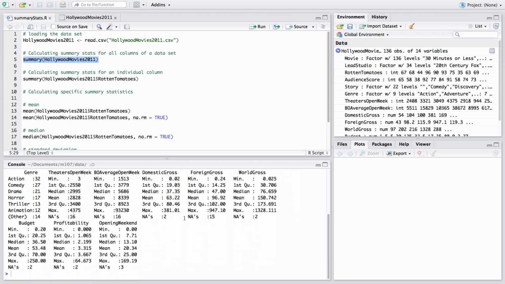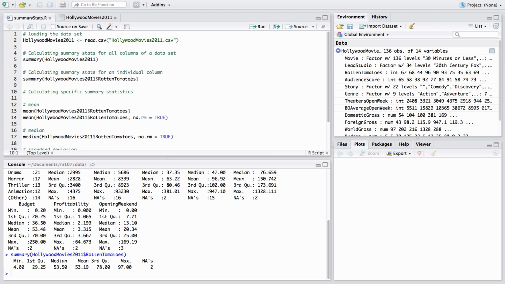The next thing we might want to do is to just focus on one variable. So if you only wanted this type of summary for a specific variable, what you can do is, in the summary command, give the data set name, $ sign to pull, and then the column name. What that $ sign does is it pulls off the variable name of interest. So if we run this, it's only going to give us the summary that we saw for the Rotten Tomatoes score.